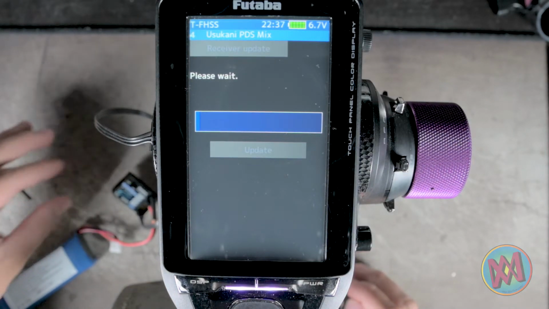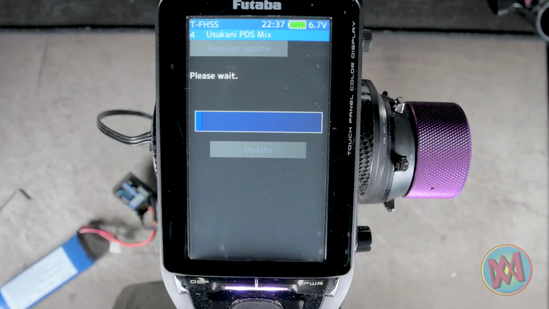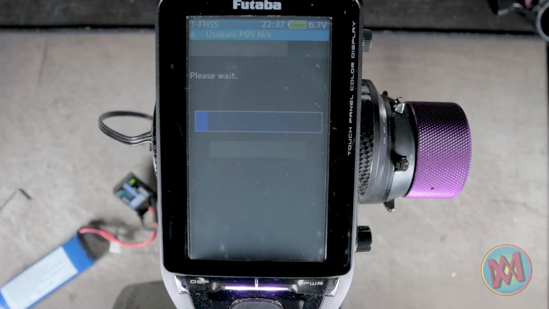And there it goes, first try. You'll see that that green light is flashing. It looks like it's going to take a few minutes here, but we'll just be patient. I'll speed this up for you. All right, so it's been updated successfully. That's all that we need to do.